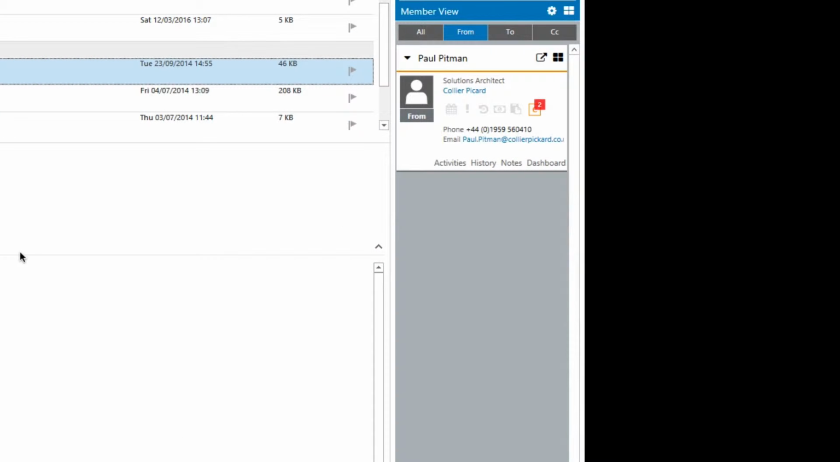We're going to spend a couple of minutes talking about xBar and Outlook working together. xBar is a tool that sits on the right-hand side of our Outlook screen and interacts not only with Outlook, but with Infor CRM as well. So we're able to see a window into our Infor CRM system without ever having to leave Outlook itself.